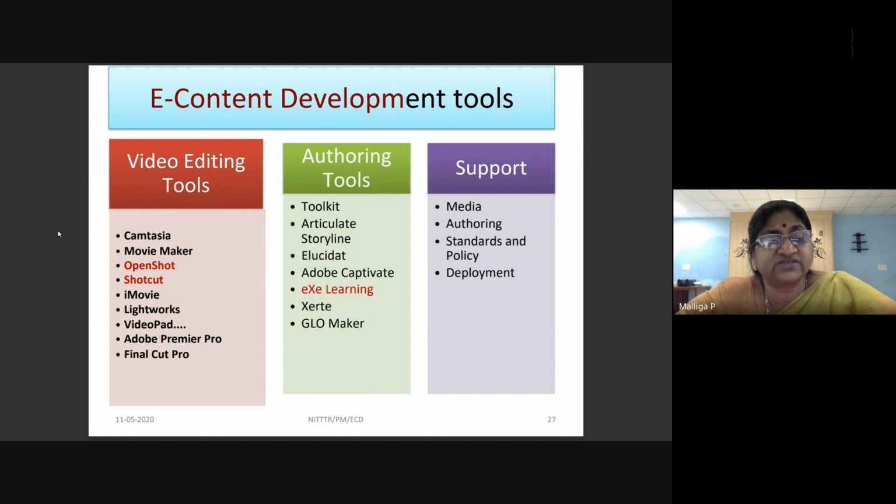So here I have just given the names of the tools which are available for you for video editing. If your institute is providing the facility, you can use a licensed one. Otherwise, you can use the free and open source tools.